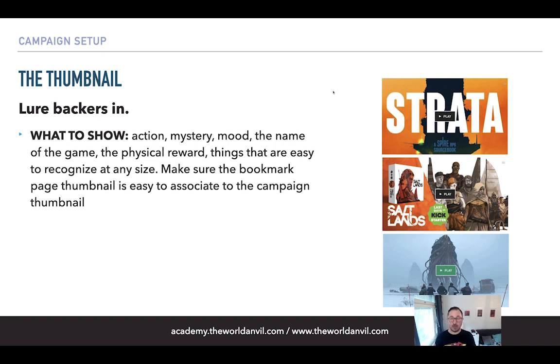Like, can they make the connection? Because it's not something you can take for granted. So don't make a thumbnail that, if you don't see it in context, you will never be able to associate with that game. So what happened with this client is that we changed the thumbnail, and now the thumbnail on the bookmark page shows the box of the game. That means that when the campaign launches, people will go on the page, they will see the same box, and they will remember. So this is a very important thing.